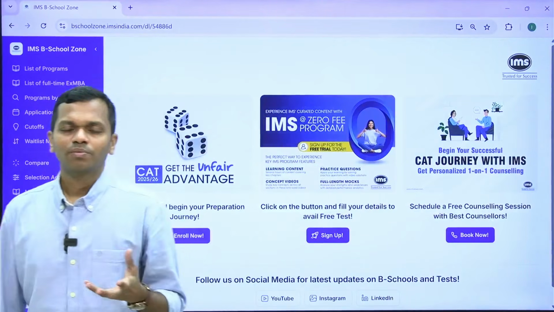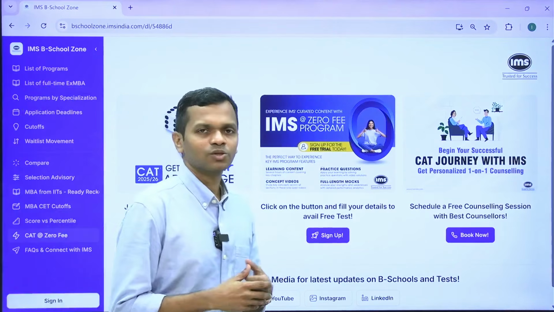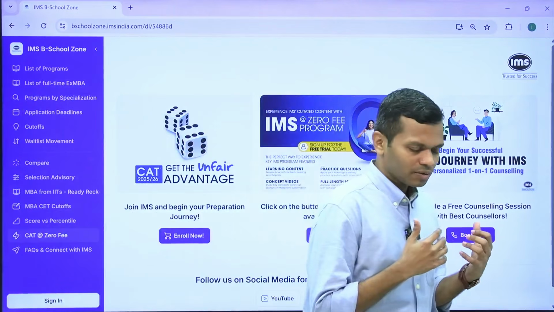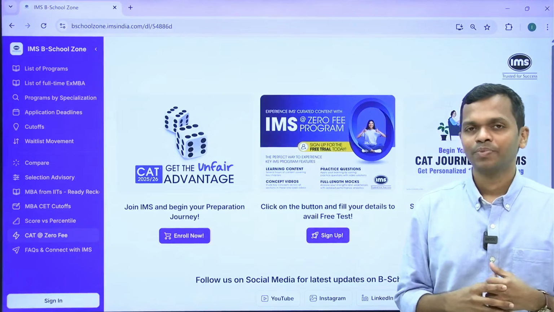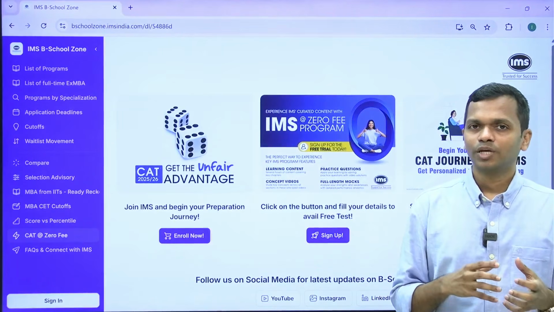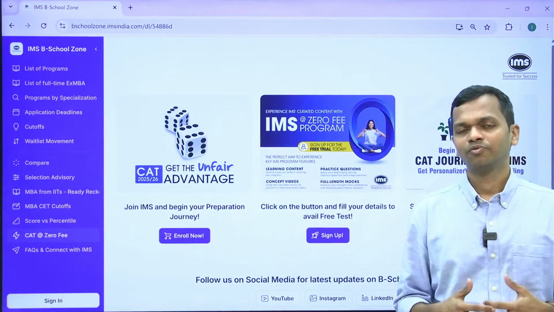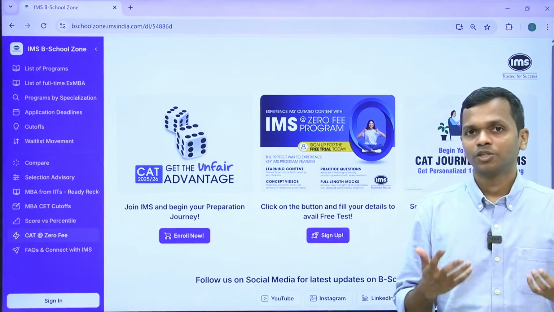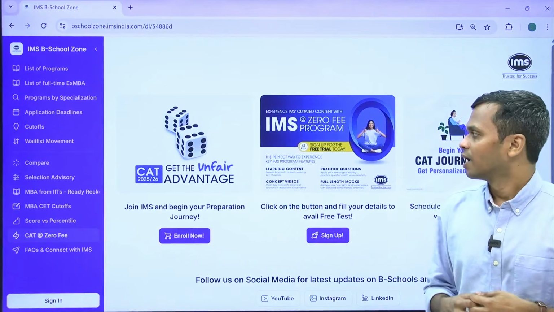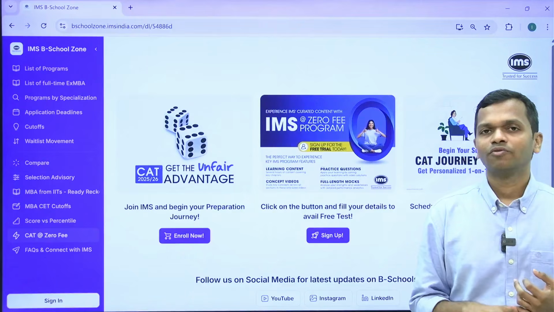The last two things that I want you to look at are, first, the CAT at zero fee. Those of you who are targeting CAT 25 or 26 or any of the other exams, I would suggest that you have a look at the CAT at zero fee program. It allows you to experience the IMS ecosystem before you sign up, before you enroll. It's a program for which there's no cost. You can just sign up for it, and you can also book a free counseling with us.